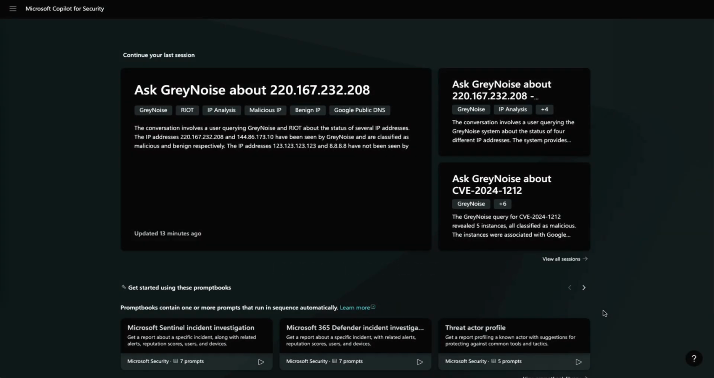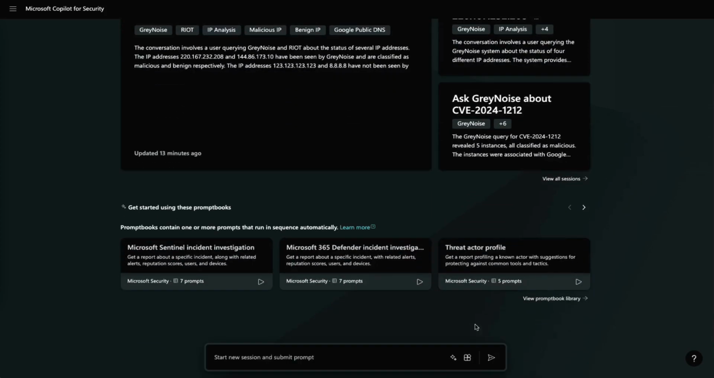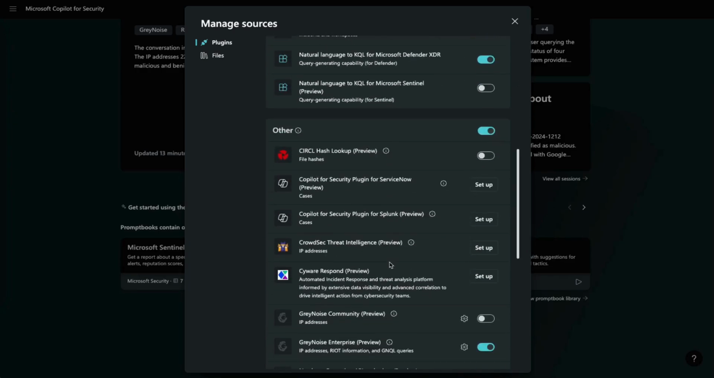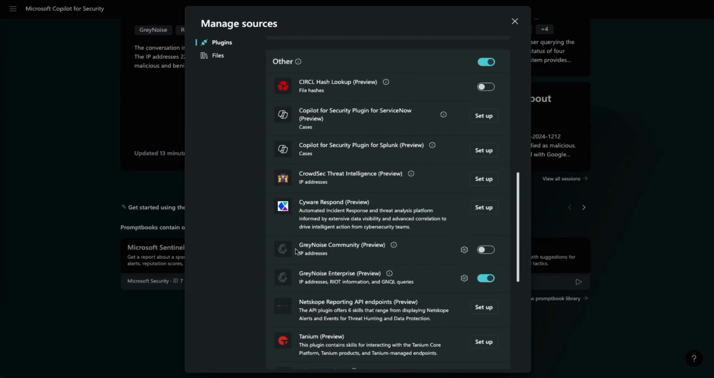In this video, we'll be doing a simple review of the Microsoft Copilot for Security GreyNoise plugin. There are currently two plugins available within Copilot. One that supports the GreyNoise Community API only, and then a more comprehensive plugin that uses the GreyNoise Enterprise APIs for our subscribers.